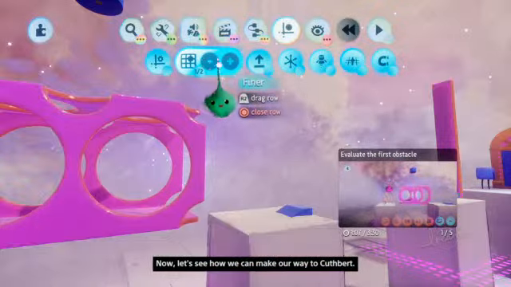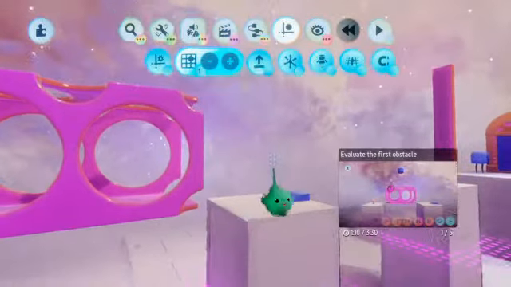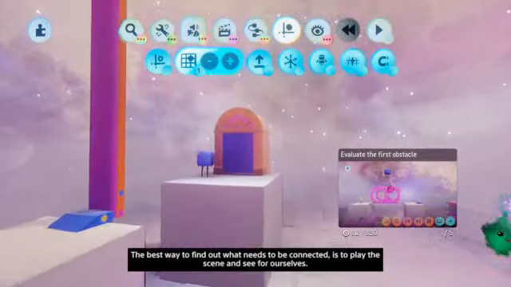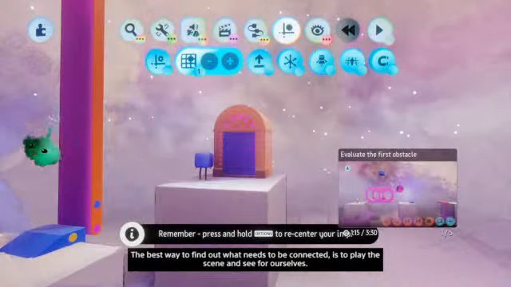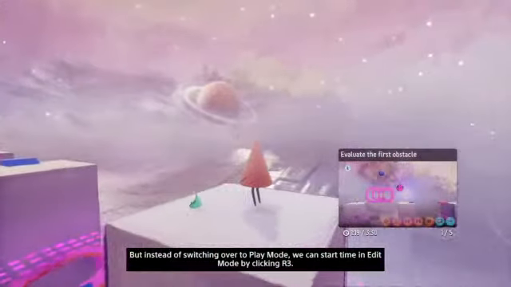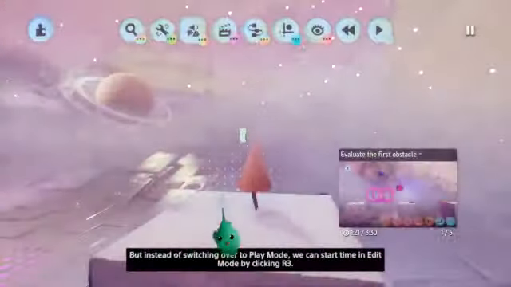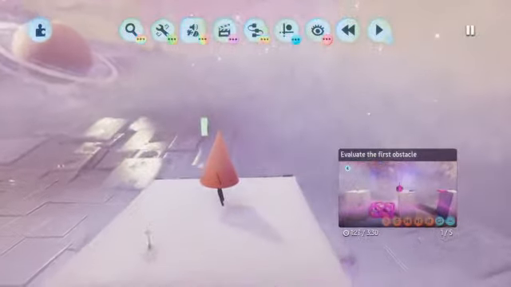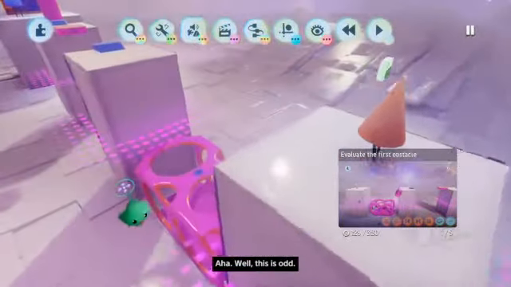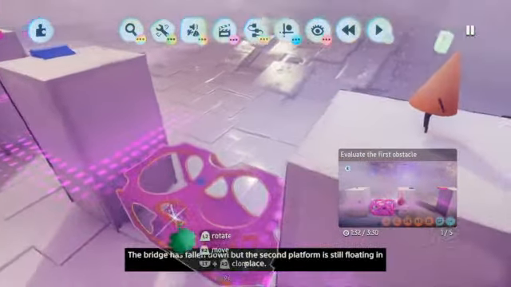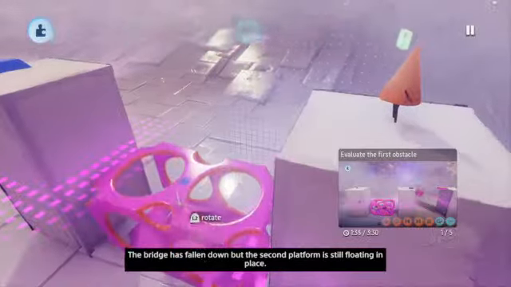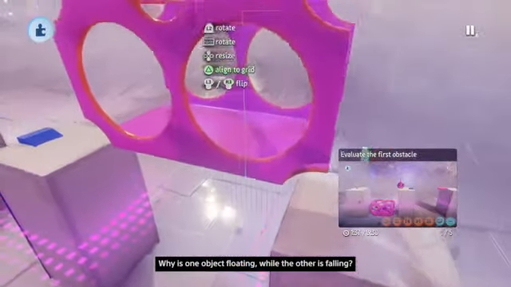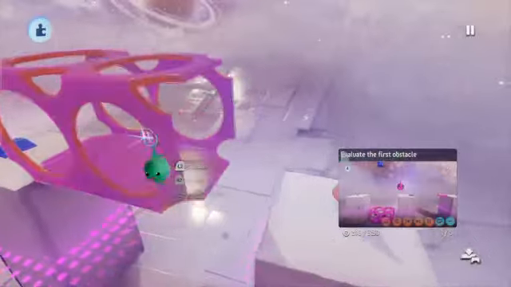Now, let's see how we can make our way to Cuthbert. The best way to find out what needs to be connected is to play the scene and see for ourselves. But instead of switching over to play mode, we can start time in edit mode by clicking R3. Aha! Well, this is odd. The bridge has fallen down, but the second platform is still floating in place. Why is one object floating while the other is falling? Click L3 to rewind time.